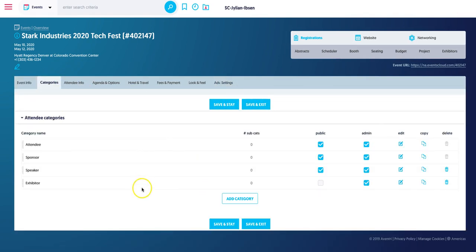So an unlimited number of categories are available. You can also have subcategories. And as I mentioned before, you can have categories that are hidden and instead direct your registrants specifically to that category as needed.